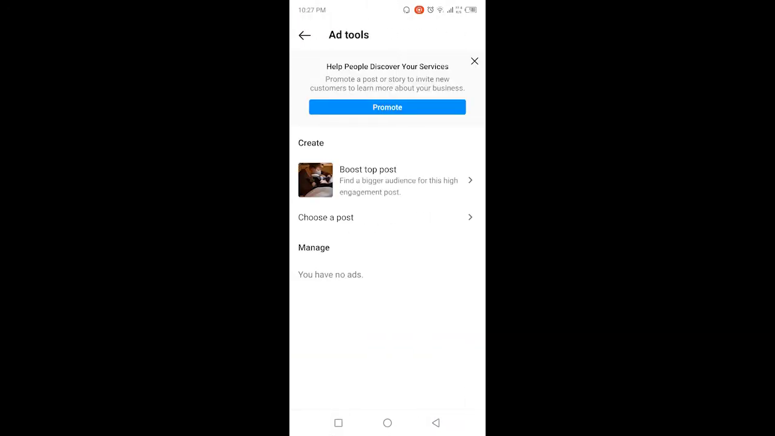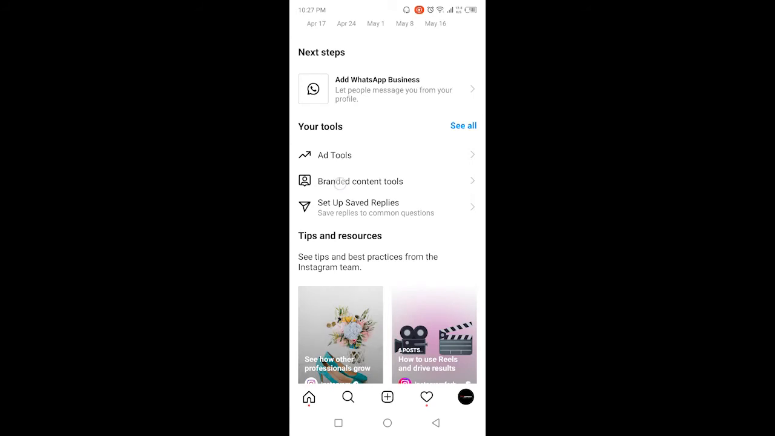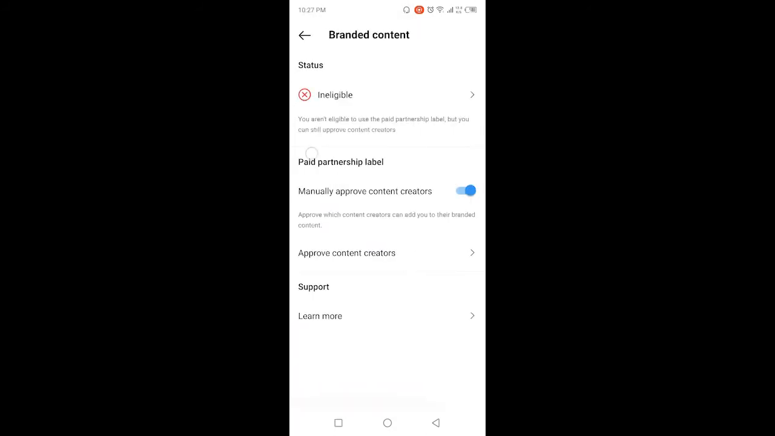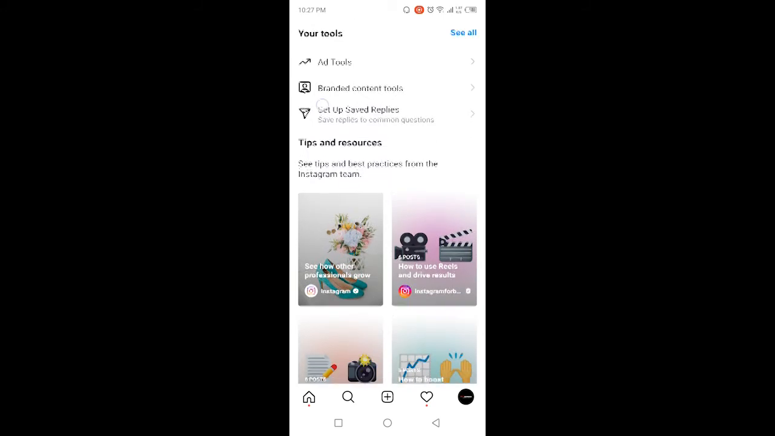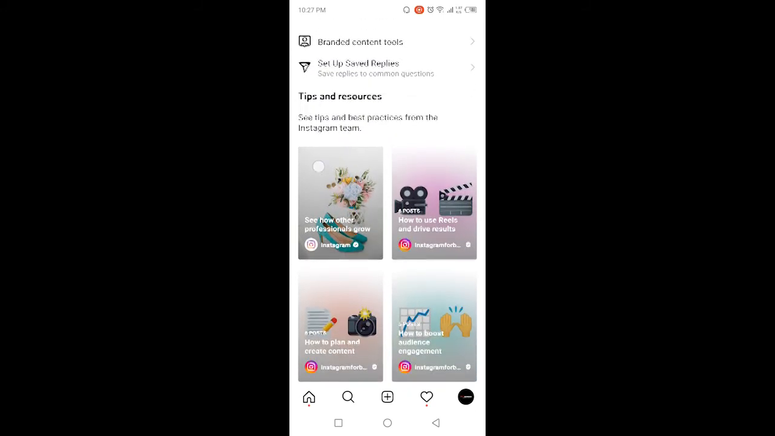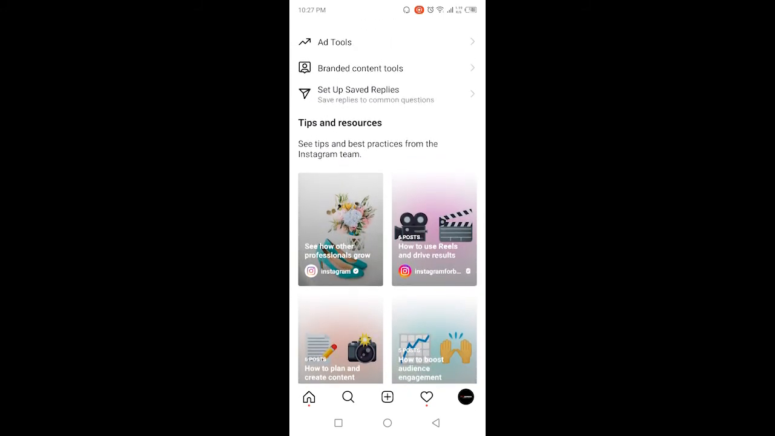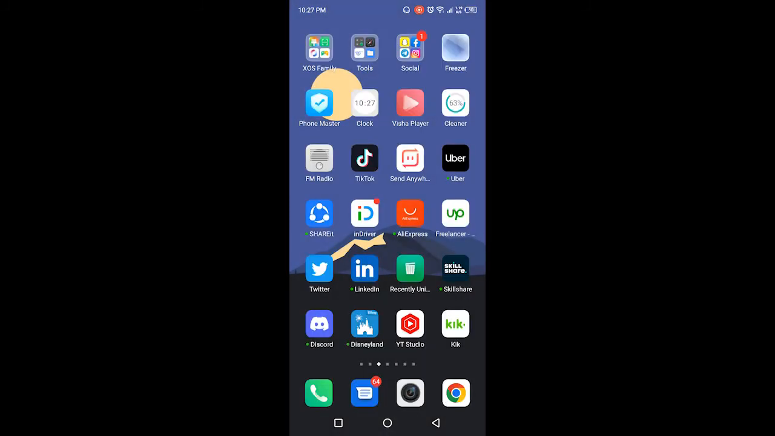In the ad tool you will simply select and create an ad, and in branded content tools you can add a manually approved content creator. You can select and add a branded content label on your post, and here you can set up saved replies, and here at the bottom you will find tips and resources. So this is the process by which you can use the professional dashboard on Instagram.